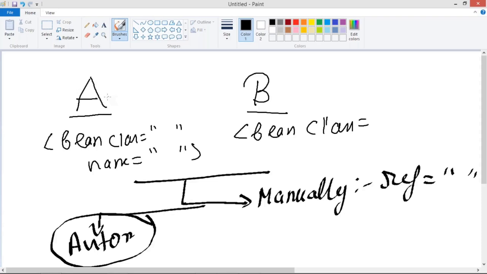So let's say if A is dependent on B, then obviously A wants an object of B. So here the object of B can be injected inside class A automatically by the IOC container. So what is auto wiring in Spring? In the sense, in case of auto wiring, the IOC container will take the responsibility and the IOC container will inject the object to a class wherever it is required.